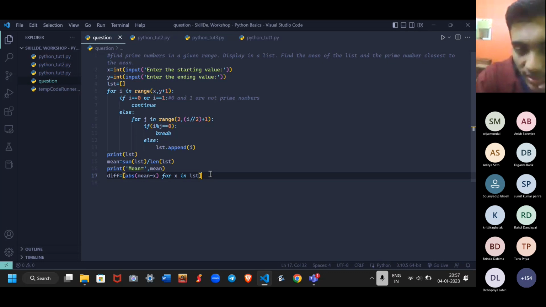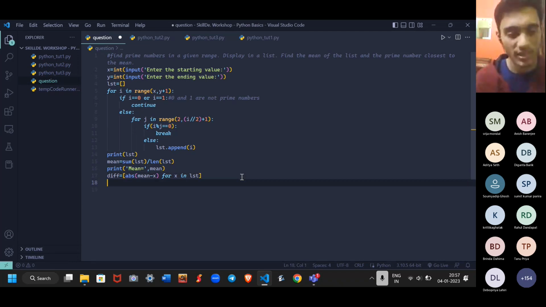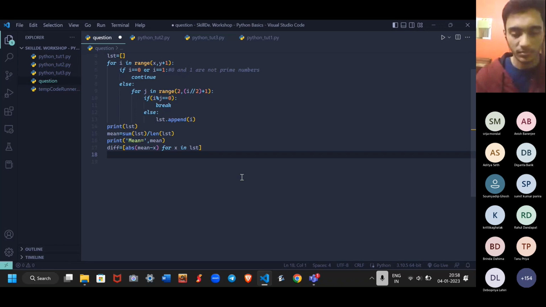Every number that is there in the list, I'll basically find out its difference from the mean, find out the absolute value because I need the difference. I don't need the subtracted value. I need the difference. So I'll just take the absolute value and then store it in difference. And then what I'll do is that I'll find out the index of the minimum difference.